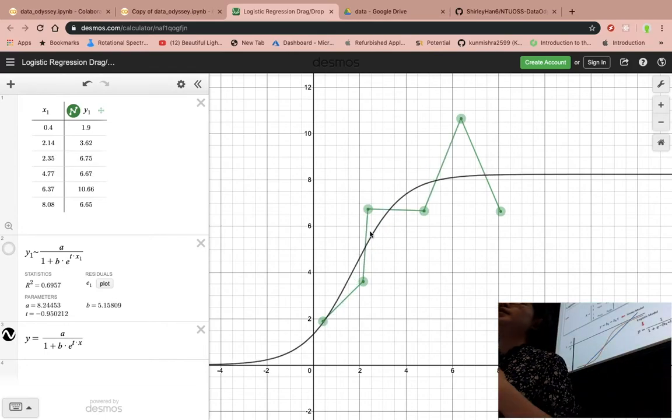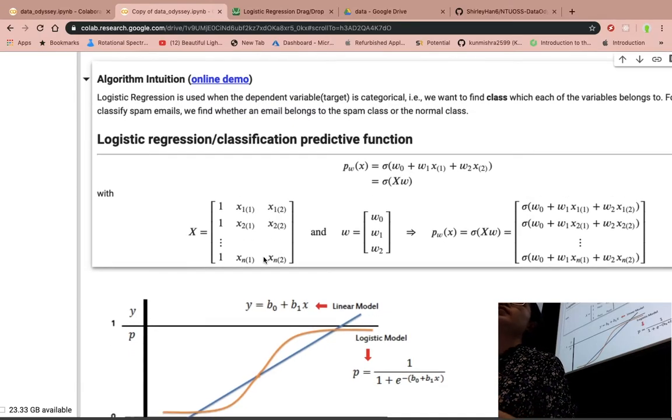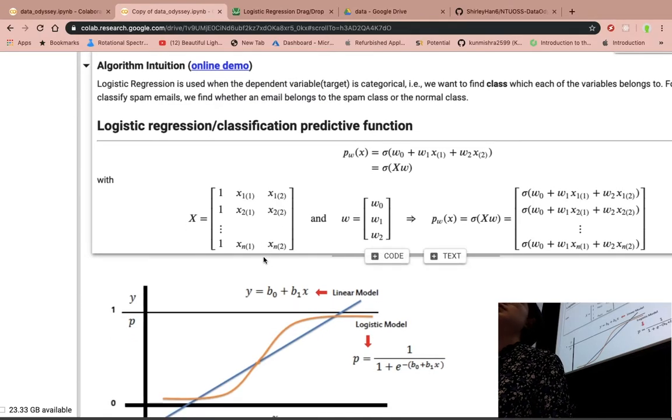So has anyone had an intuition about what logistic regression is about? Or do you have any questions on logistic regression?